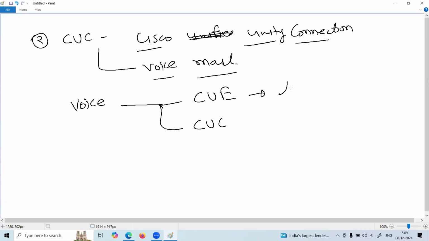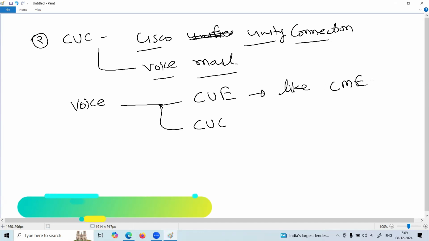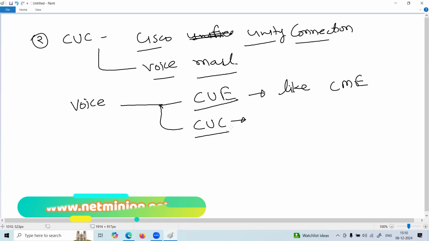This is like CME. We will have a module in the router that can be configured as a CUE. That is the advanced part. This is not part of that exam, so we will not talk about this much. But yes, we will perform the hands-on regarding Unity Connection. So this is like a CUCM, right?